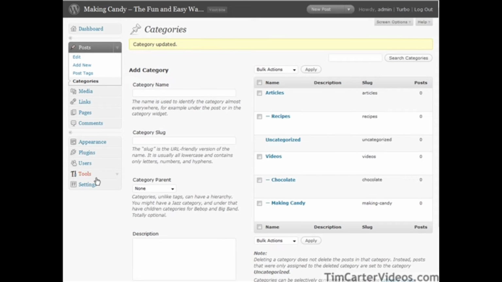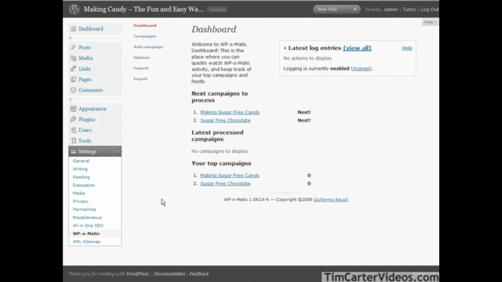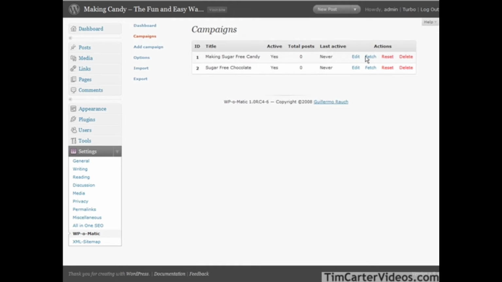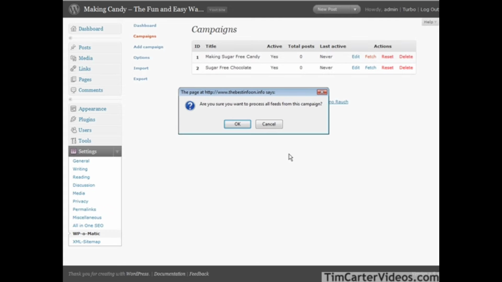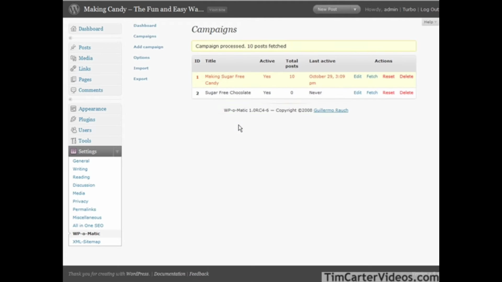Okay, now what we can do is we can go and fetch those manually right now just by clicking on the fetch button in campaigns. Let's go to campaigns. And if we click on the fetch button, it's going to fetch the posts for us and bring them in. Let's fetch the first one here, making sugar-free candy. Okay, it brought in 10 posts. Okay, let's go visit our site.